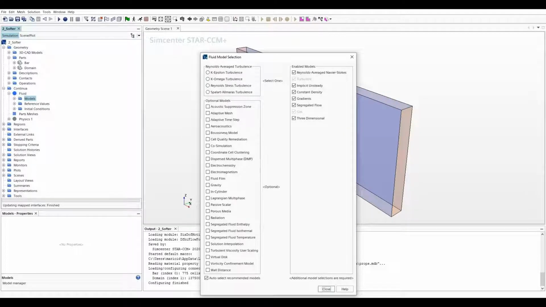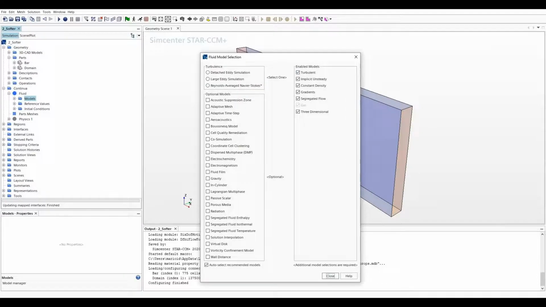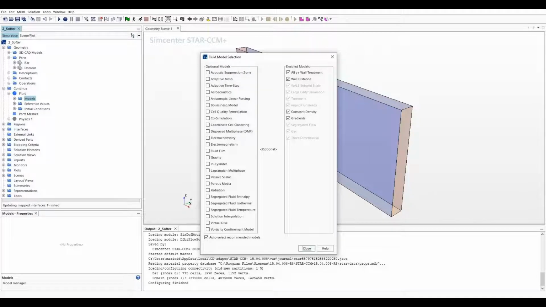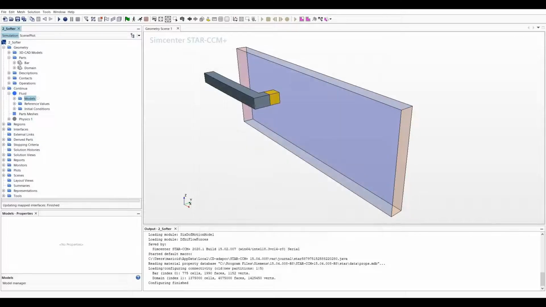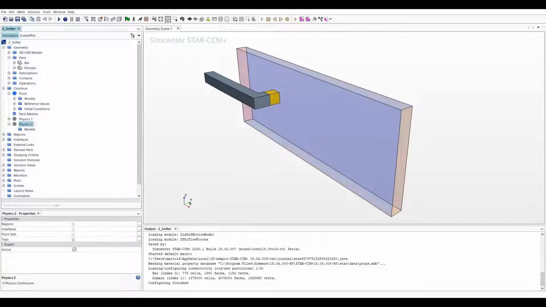And because the auto-recommended models are already selected, when we select the turbulent model, it automatically selects the Reynolds-averaged Navier-Stokes equations. So what I'm going to do is deselect RANS and show you we have different models. I'm going to select the large eddy simulation for this one. And then solution interpolation at the last from the optional models that we have, that is the extra models, and click close. Also, let's go ahead and create another continuum for solids. Create a mesh continuum. Rename this to solid.